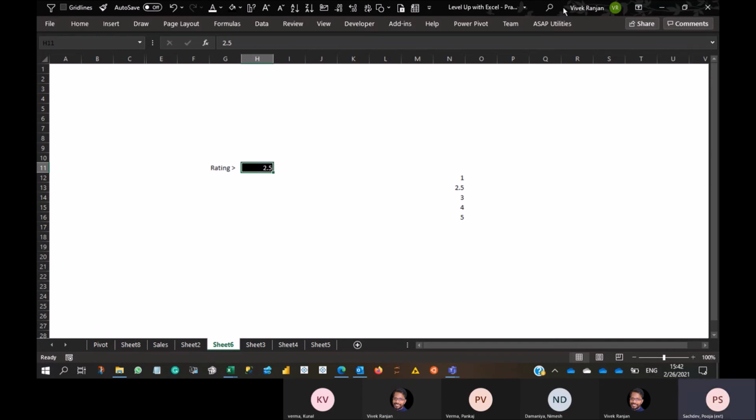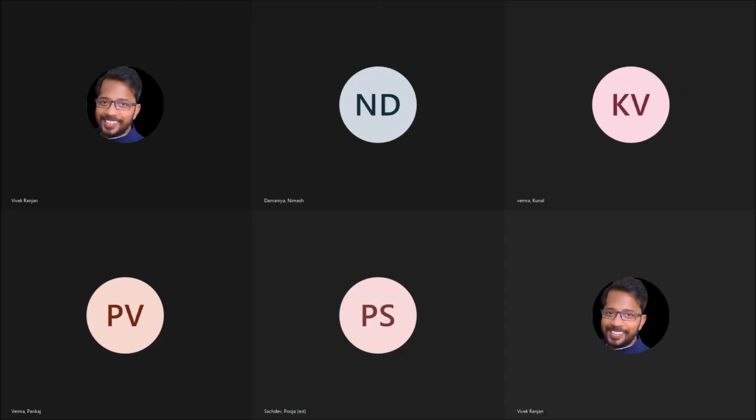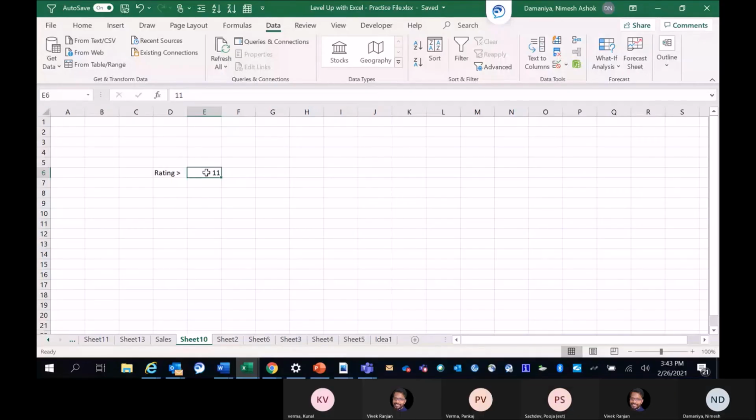I'm not getting this drop down option. Share your screen. Let's see. I need to right click on this cell, right? Not right click.